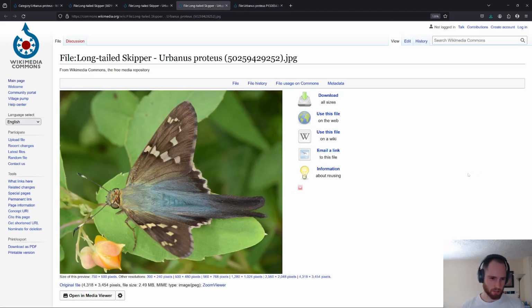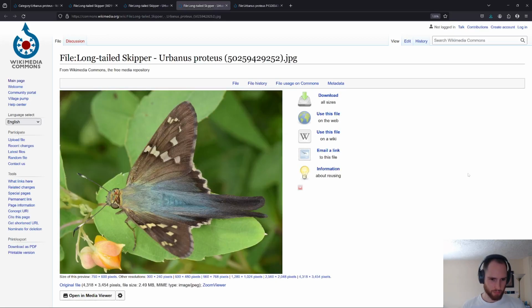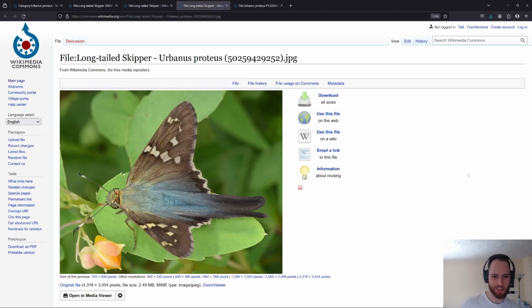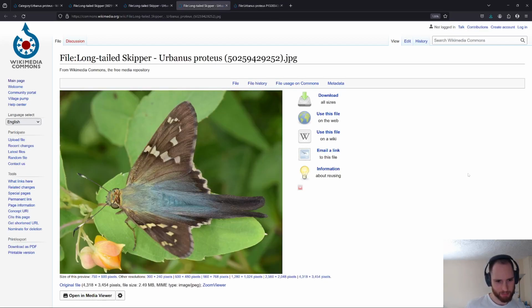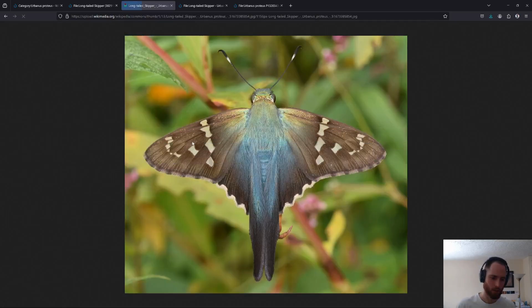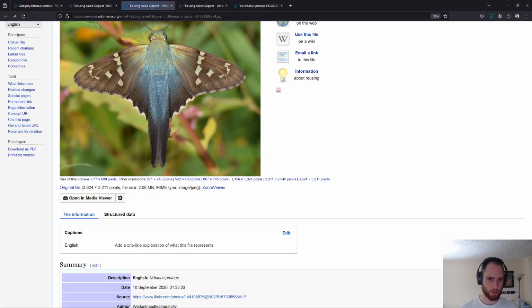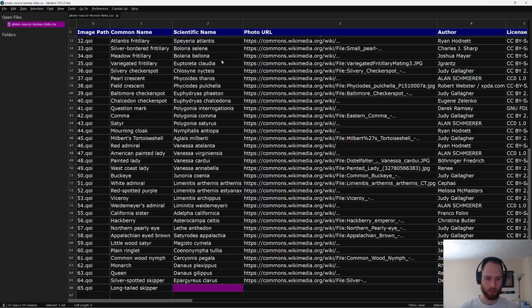I'm kind of thinking this one, actually. But then the symmetry of this one is so nice, even if this one has more detail. Let's go with just the highly symmetrical version. So yeah, Urbanus proteus.